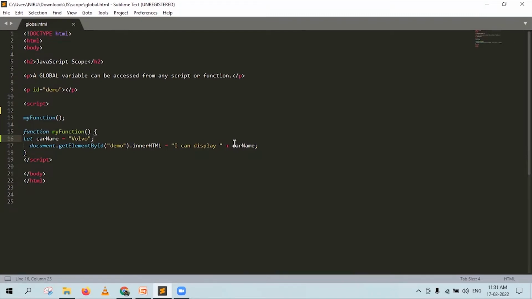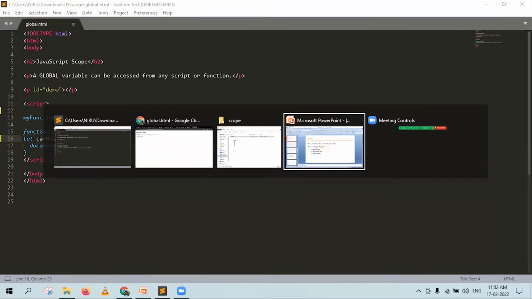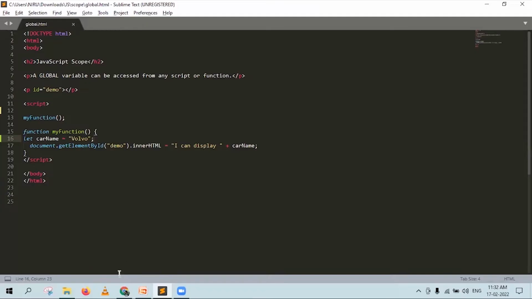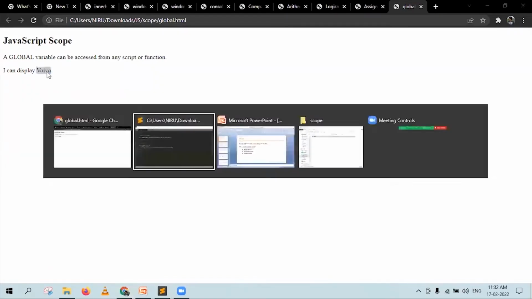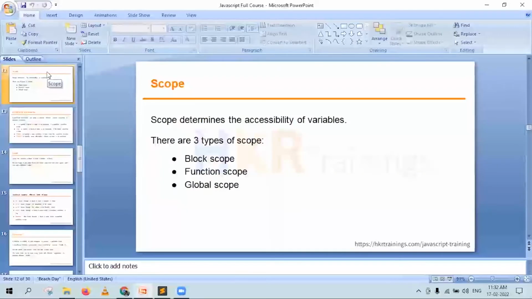So obviously this is function oriented, and if you declare this outside any function, we can't use that. It will return a value saying I can display, but it won't show you the car name, this car name Volvo. It will only show I can display. So that is one thing. And block, obviously, block means, let's say, the whole script. So that is one thing.